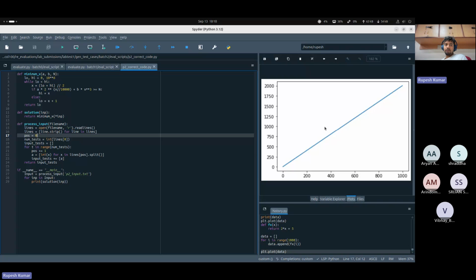So everyone, are my screen objects visible? I hope you are able to see this plot on the right hand side in the plots pane. Everyone, can anyone just confirm?